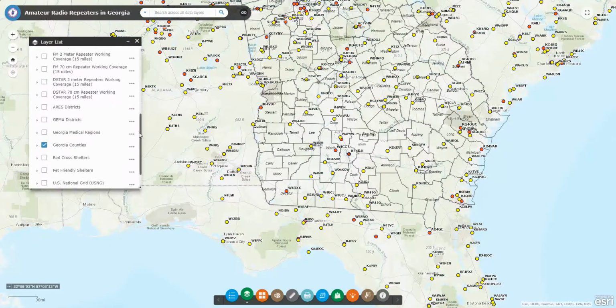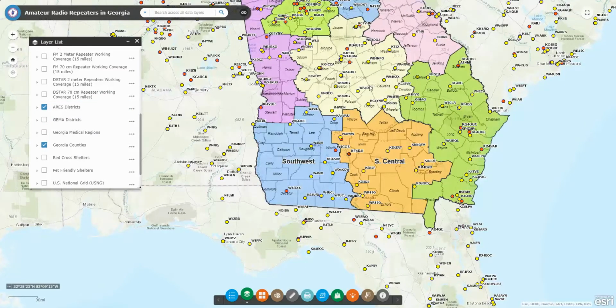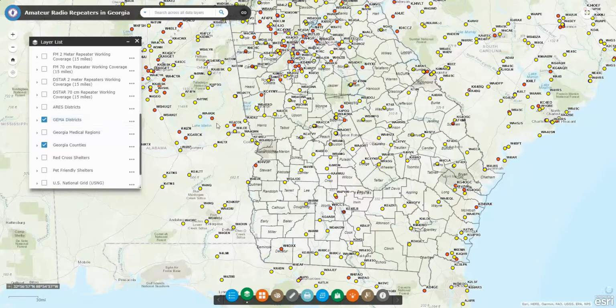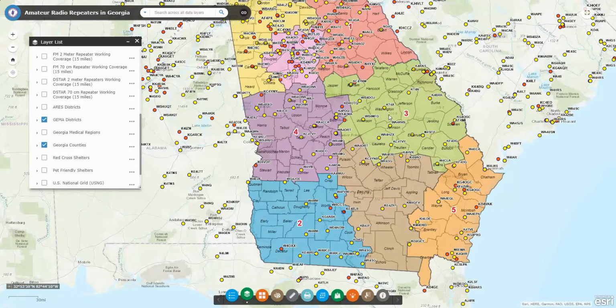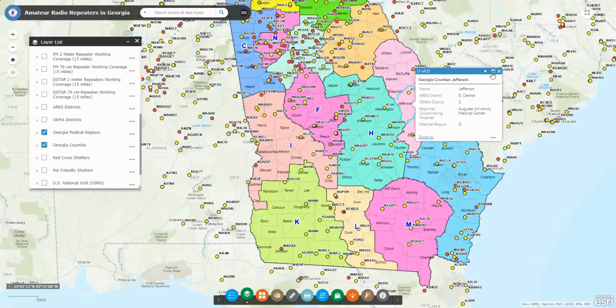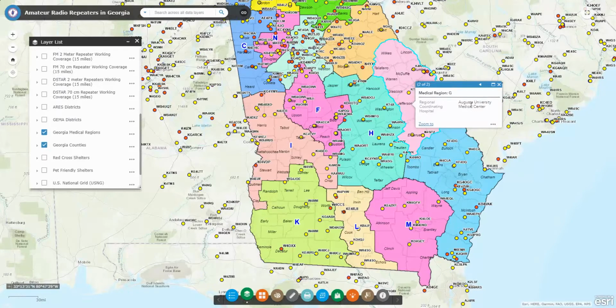Other information available in the map includes the laydown of the Georgia ARES districts. This is the new district laydown as of late 2017 and includes the new South Central District. We have GEMA districts, or Georgia Emergency Management Agency districts. The Georgia Medical Regions. And if you click the Georgia Medical Region, you'll get a pop-up that shows you the regional coordinating hospital for each of the regions.